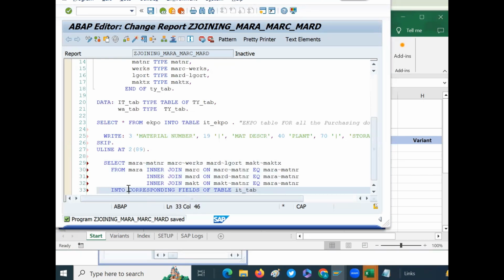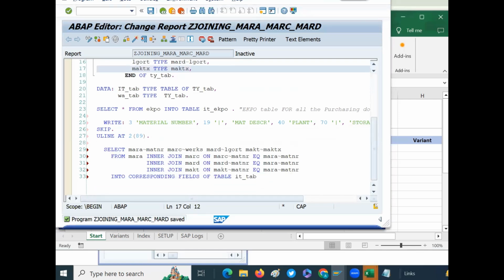CORRESPONDING is a beautiful facility in the select, in that it puts the right thing in the right field. So there is no chance that you get the description in the material number field. The description will go to the description field, MAKTX, and the MATNR will go to the MATNR. The right thing will go to the right place.